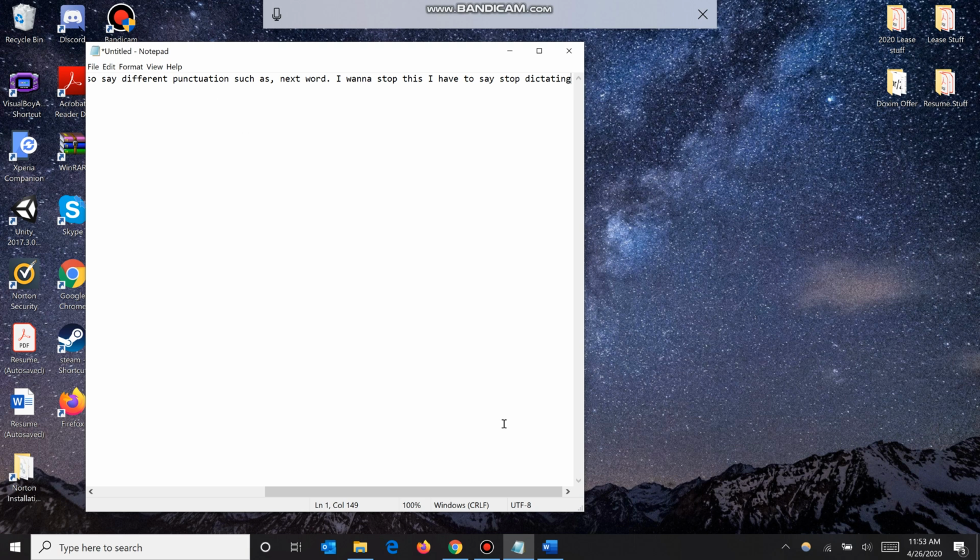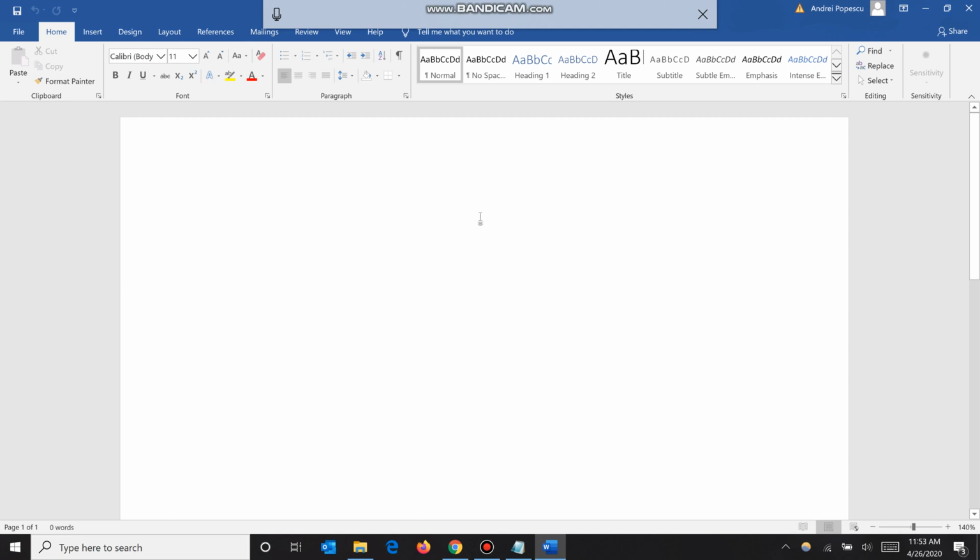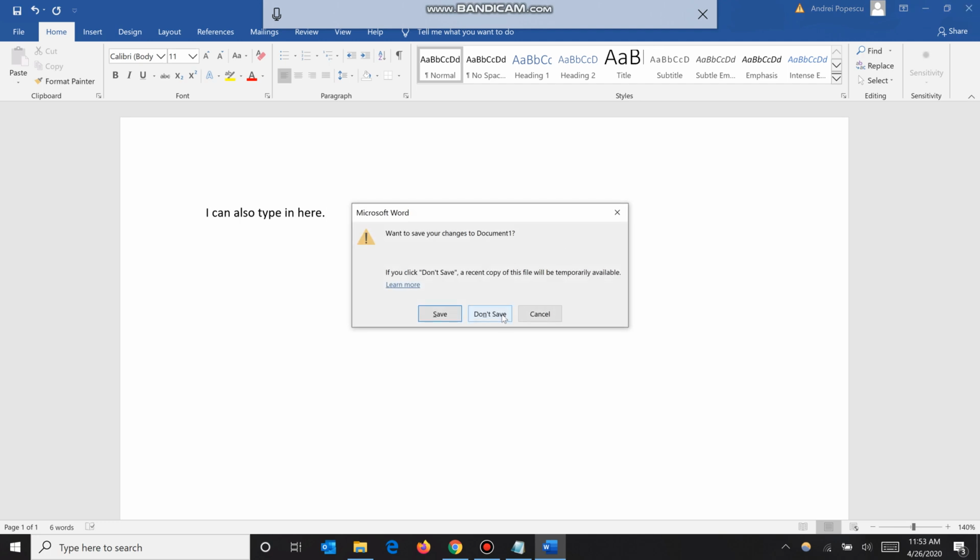Now you can use this in any field that normally you would type in. So like any text field, like let's just say a Microsoft Word document. I can also type in here, period. Stop dictating. Yeah, or even, for example, I don't want to save this.